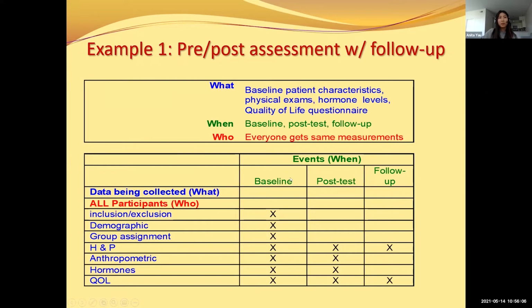And then in green up at the top, these are our events, or when they're being collected. So in this case, we created 3 events. We have baseline, we have post-test, and we have follow-up. And then in this case, the red is who. So everyone is getting the same measurements. So our who would be all participants in this data collection matrix.